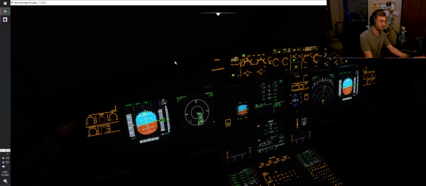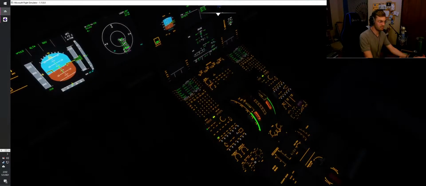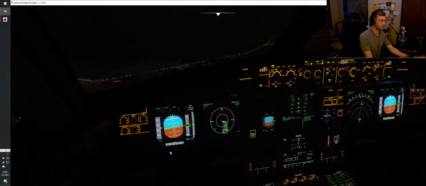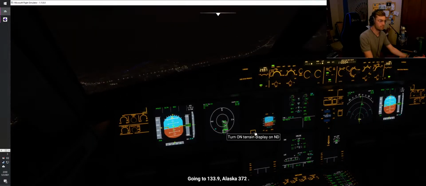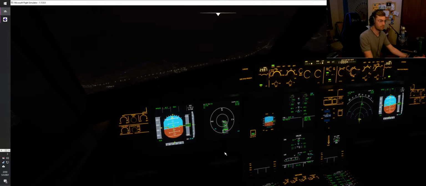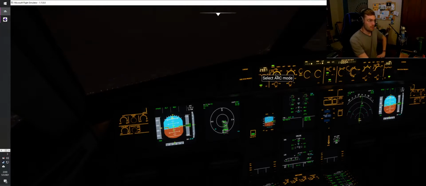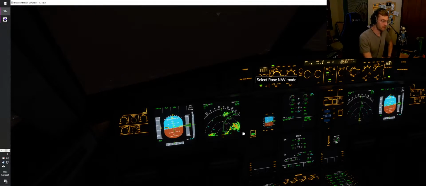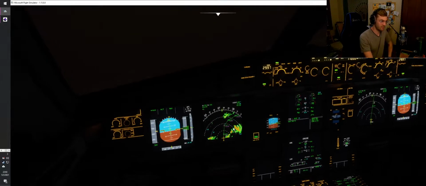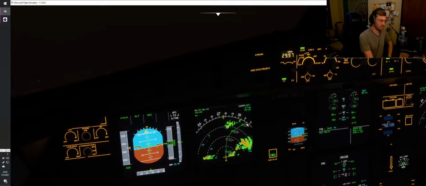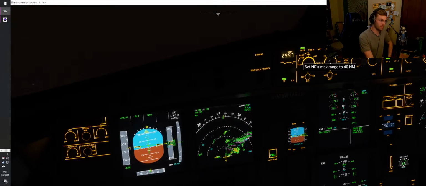Wish my terrain map would come up. I think that just totally glitched out on me. Going to 133.9, Alaska 372. Okay, oh, there now, my terrain came up. That's helpful. So I'm basically coming into Salt Lake Valley and dipping up and coming back from the other side.